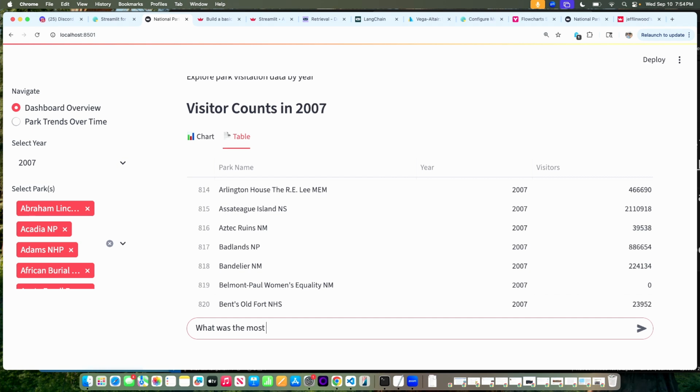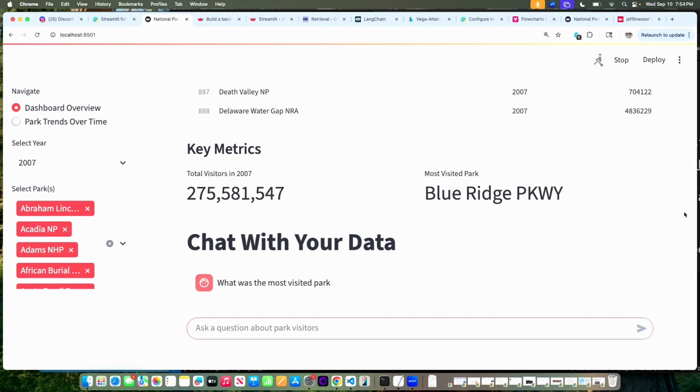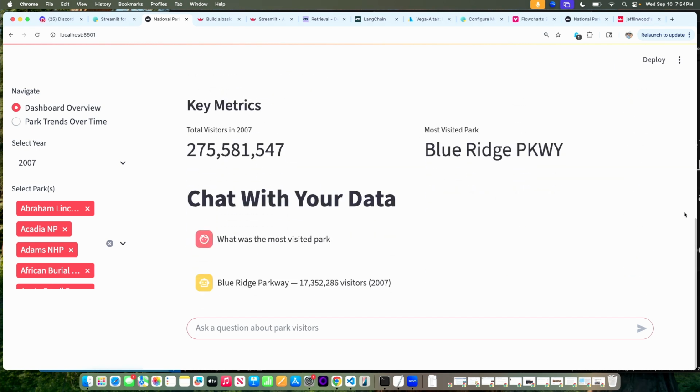And this is the part where we're actually using LangChain. Now, let's see if that actually works. OK, so chat with my data down here. It's thinking. And it's actually chatted with the data, right? So it says Blue Ridge Parkway, 17 million rather. That's the right number, I would assume.